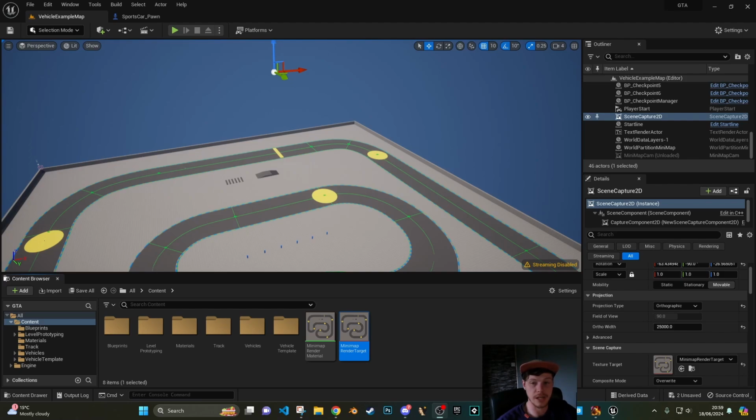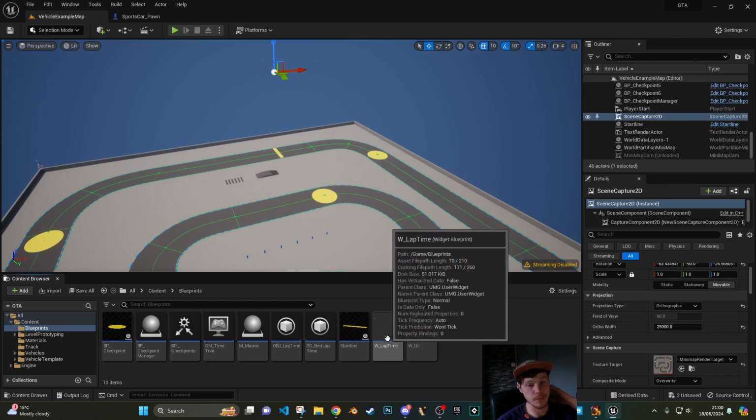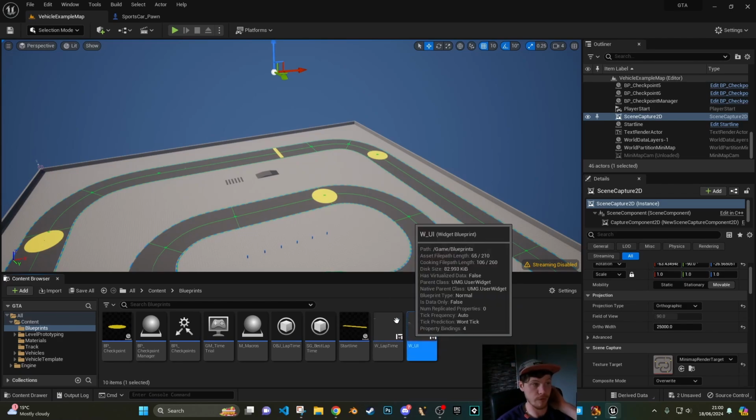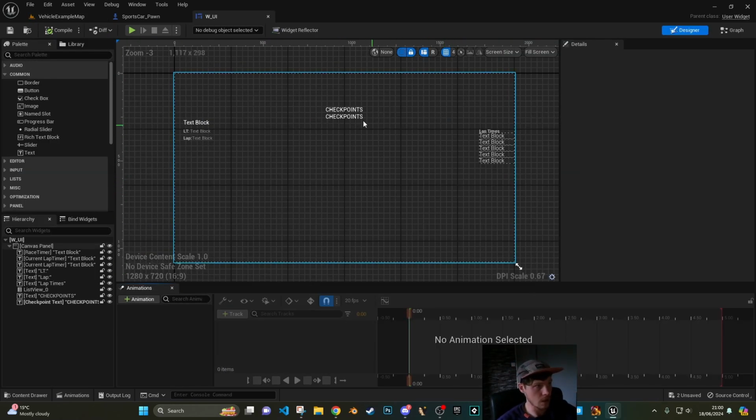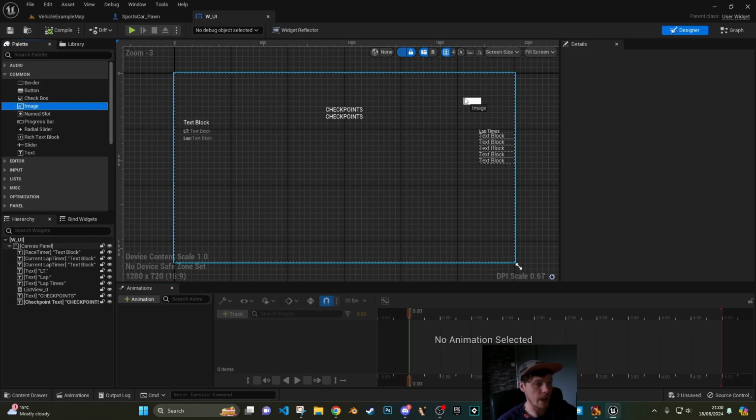Okay, so let's actually get this onto our user interface. I'm going to go to my blueprints, and I've already got a heads-up display set up. For my game, this shows me my checkpoints and my lap times and stuff like that. So to get the minimap to display, we're going to add an image. I've got this in my common, add an image.